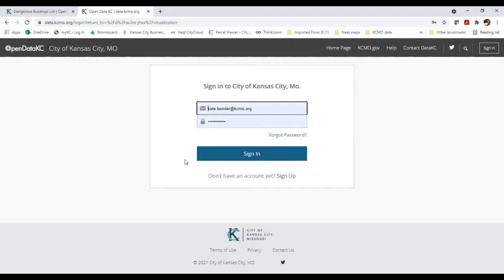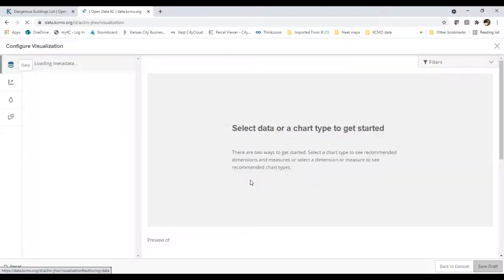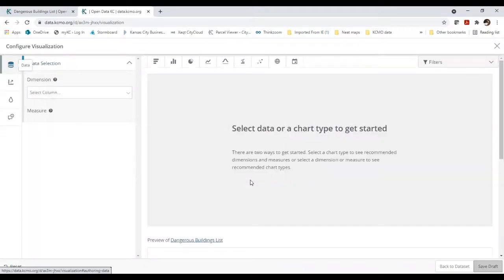I've got all of my information populated, but if you did not have an account and you clicked on that, you could click here to sign up. It is very, very quick to do that. So when I sign in, it is actually going to take me back to that visualization page, and then we can start trying to create a visual off of this data set.